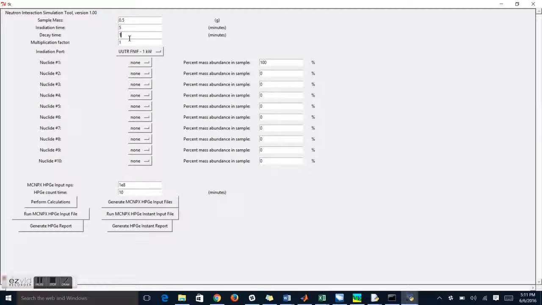Then you have the decay time. This is the time that you have the sample in the nuclear reactor, but you're not counting it quite yet. So this is just the time for the interactions and the radiation to decay before you start calculating it. And then the multiplication factor, just leave that alone. We don't need to deal with that at all.